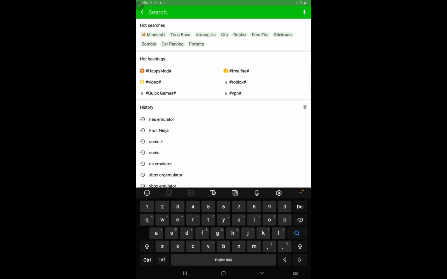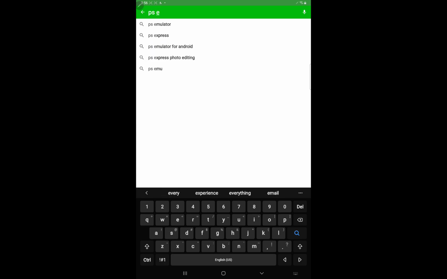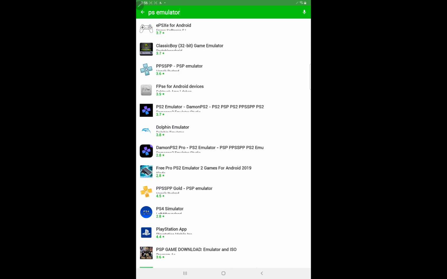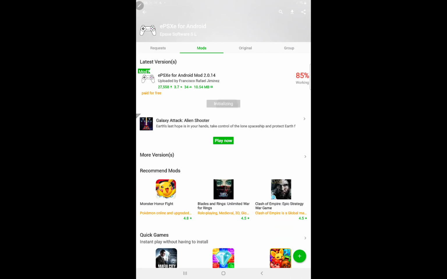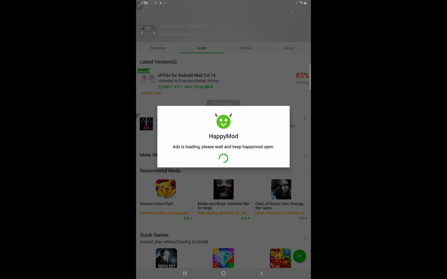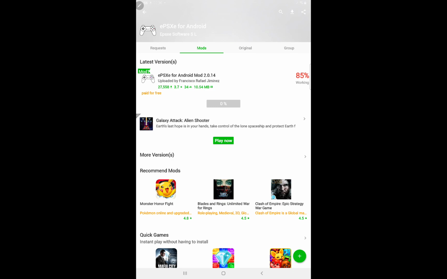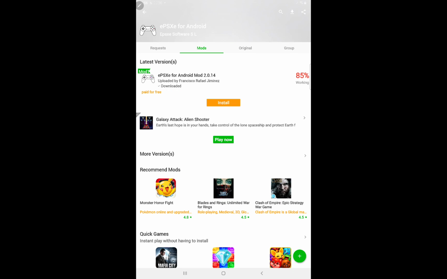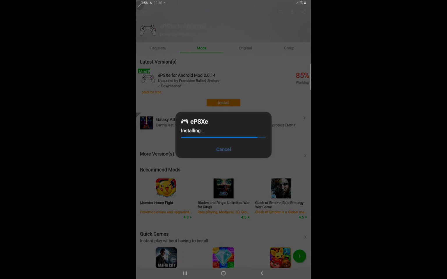Okay, just search up PS emulator. And then get this. Since it's paid for free. Hold on, let me pause for the ad. Okay. I had to see an ad. You guys didn't. Okay. Now, since you have ESPXE. There's two E's for some reason.